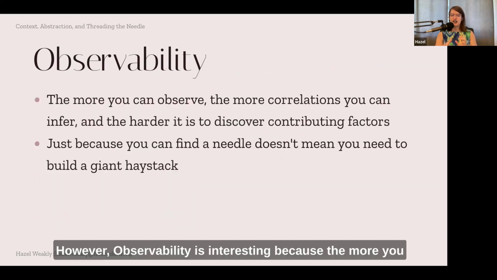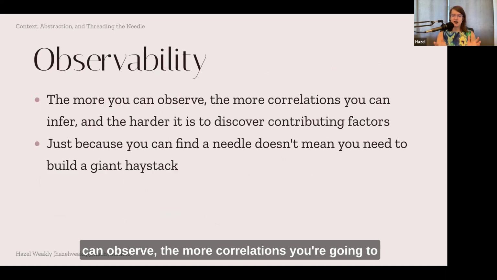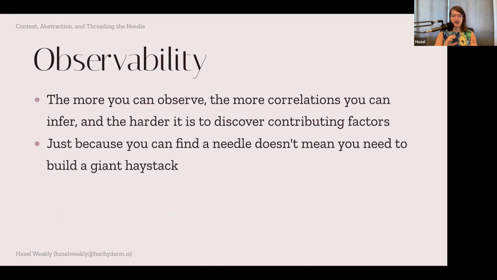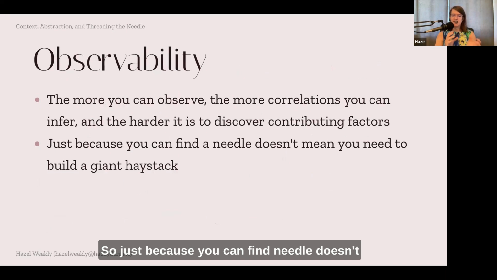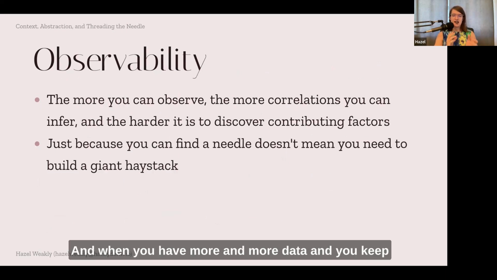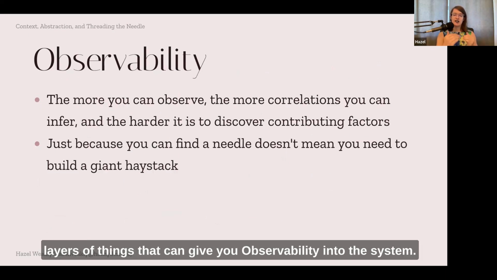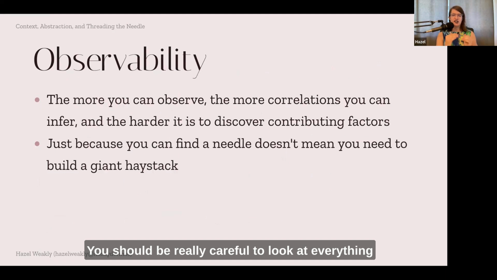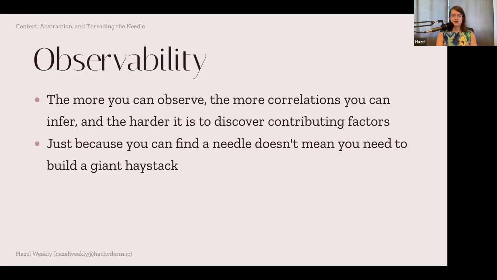However, observability is interesting because the more you can observe, the more correlations you're going to infer with your data, and the harder it's going to be to discover contributing factors. So just because you can find a needle doesn't mean you need to build a haystack. When you have more and more data and you keep shoving more things in there, and you have more and more out-of-band data, and you just add more and more layers of things that can give you observability into the system, you should be really careful to look at everything and go, is this actually advancing our understanding of the system, or is this adding noise?